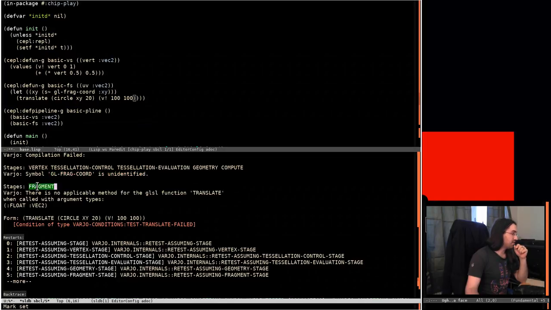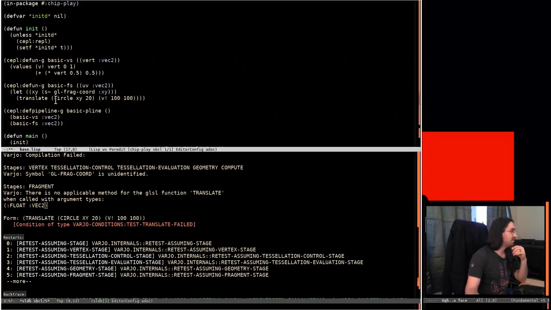But if we were in a fragment stage, it's a different error. It's just saying that there's no applicable method for translate when called with float and vec2, which is correct. Because what we should actually be doing is translating the XY, not the circle. And that's just down to how this API is defined.